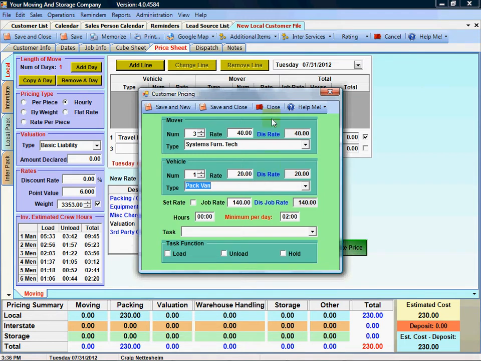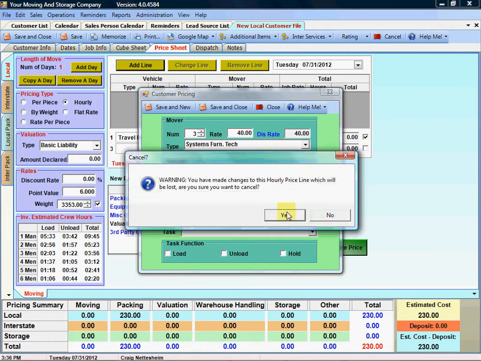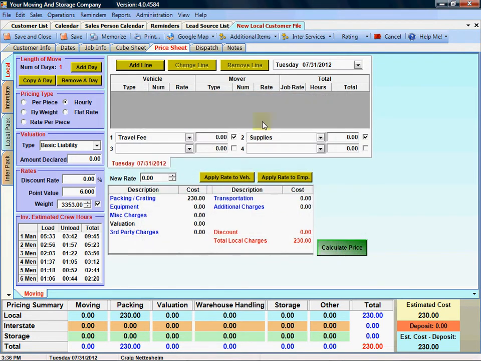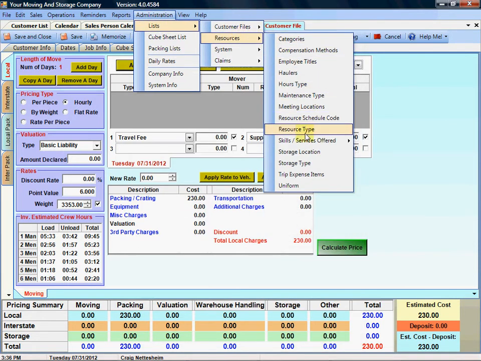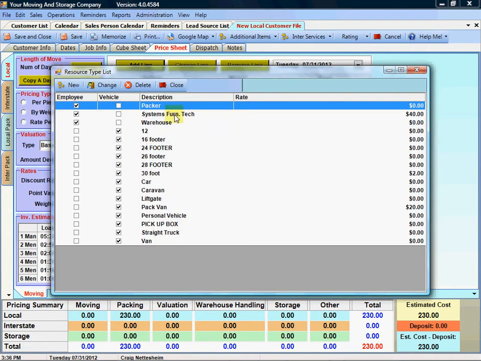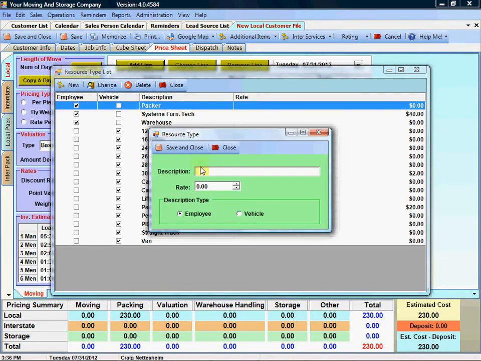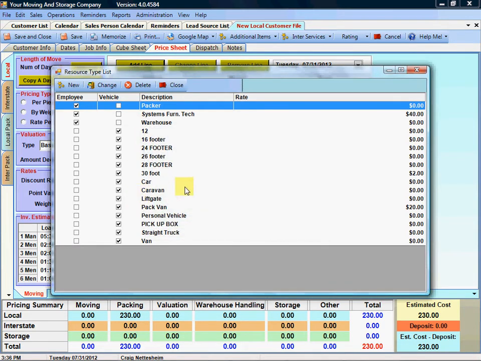So let me just take a little break here and show you where you can set up those defaults. Under Administration, Lists, Resources, Resource Type, this is where you can build your list of either vehicles or employees. When you click New, you can give it a description, whether it's an employee description and what their new rate is, and whether this description is an employee or a vehicle. That then will get added to the list, and you can see the different rates that you can set up.